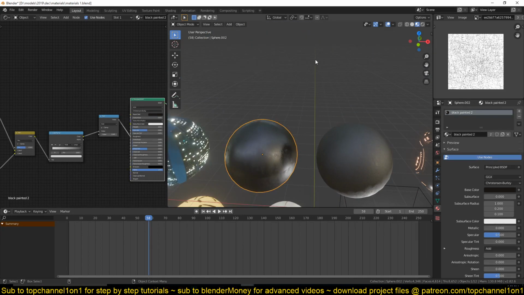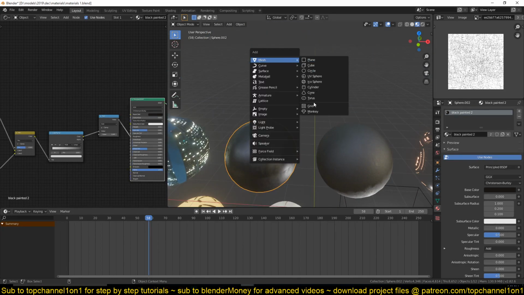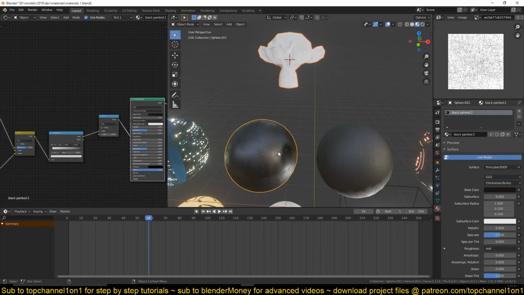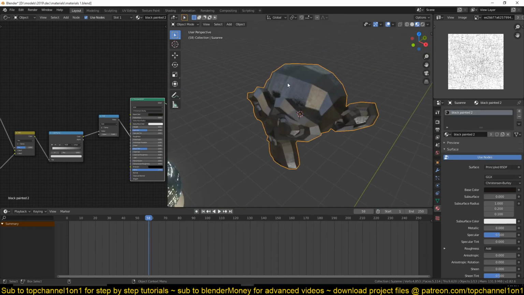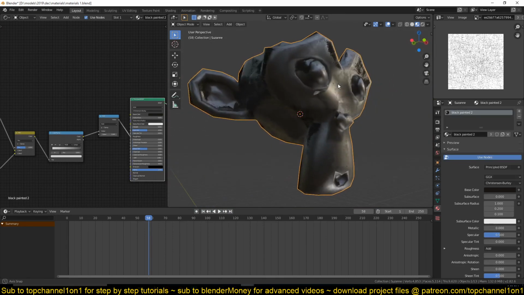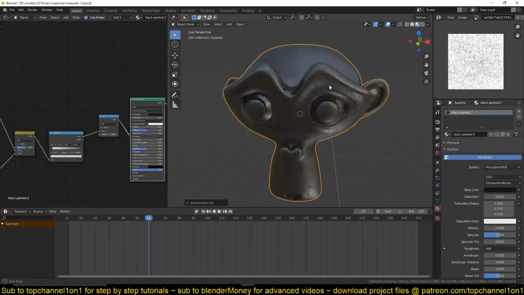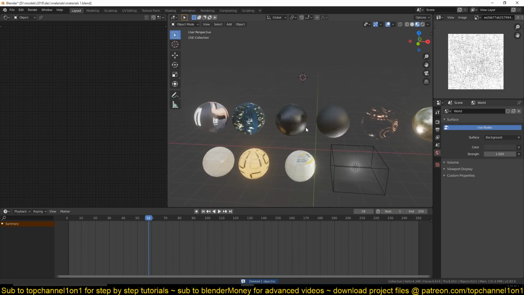And just to show you how you can do this, let's add a Suzanne head here. You can just select whatever object you have and then select the sphere as the last object, and then Control L to link the materials, and that material should be applied to the object you chose. And you can see, you just add a smooth shading, and that's how you apply the material.